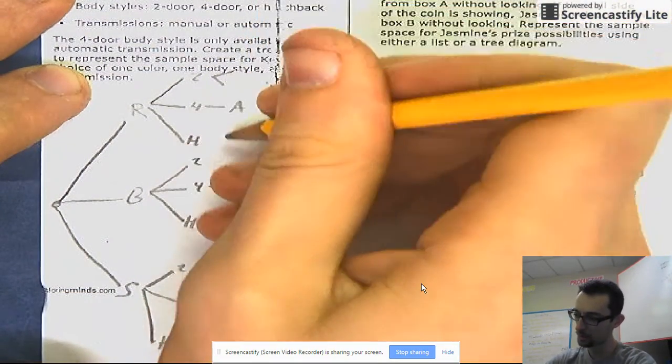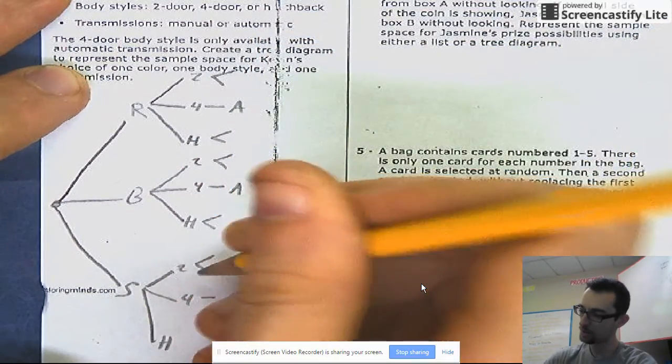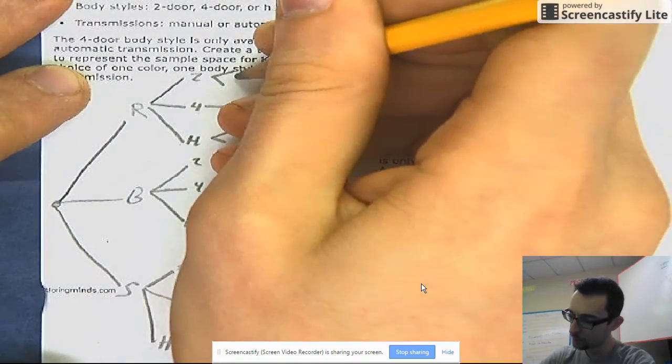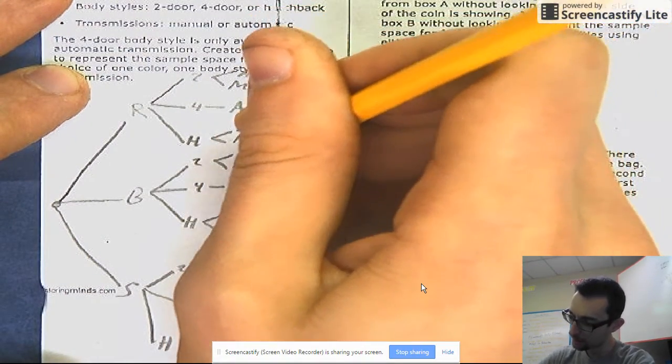So that's 2 choices coming out of each of these others. I can label them with automatic and manual.